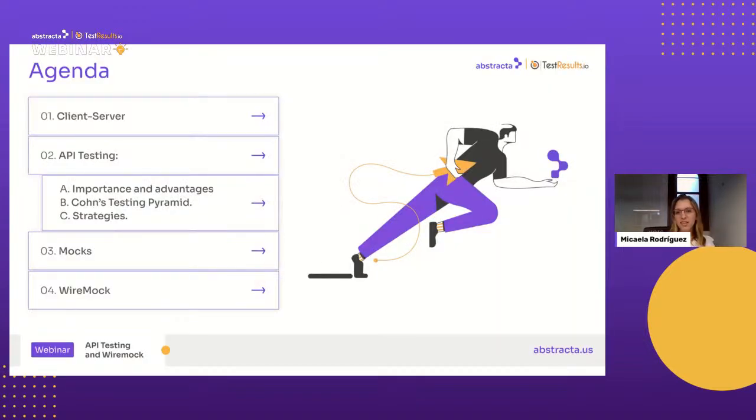First, we're going to go with client-server communication. Then we'll explore the importance and advantages of testing these services, like why do API testing, right? Next, we'll dive into different strategies for making testing as effective as possible. And finally, we'll take a closer look at the concepts of mocks and demonstrate the use of a well-known tool in this area, that is WireMock.